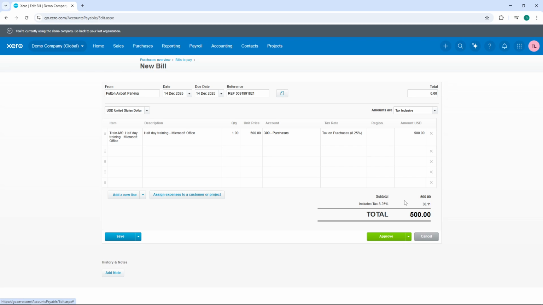Before finalizing, take a moment to check that the total at the bottom matches the supplier's invoice total exactly. Also verify that all tax calculations are correct. This double-checking step prevents errors that could cause issues during reconciliation or tax reporting.